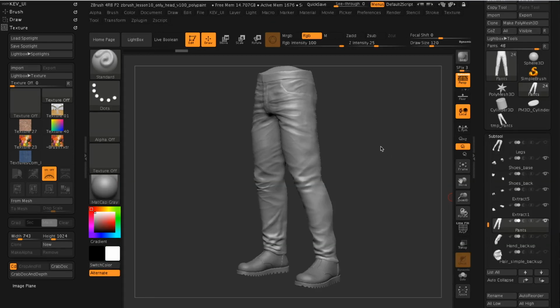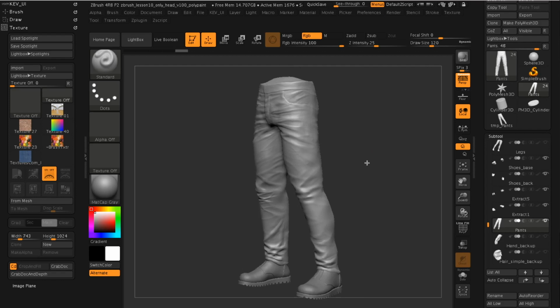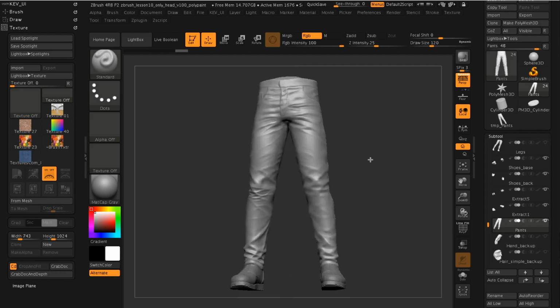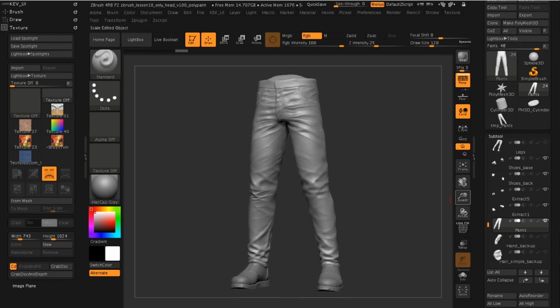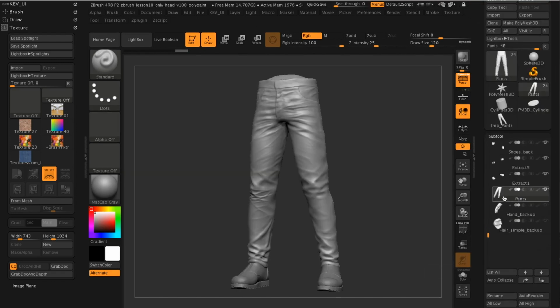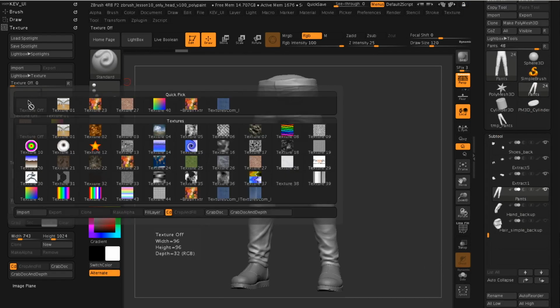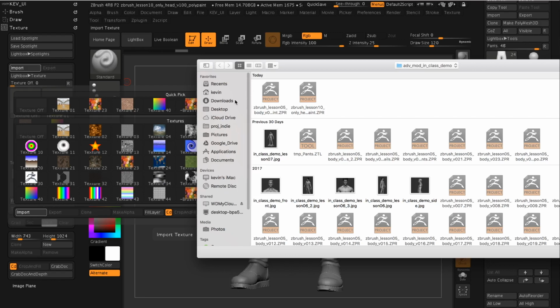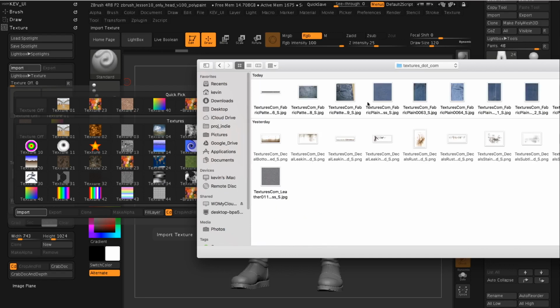Okay, enough test. Let's work on my real model. This is a sculpture I've done some time ago that I would like to paint a texture for the jeans. I tried starting with a resolution of 1.8 million. Okay, I imported all the textures I needed.